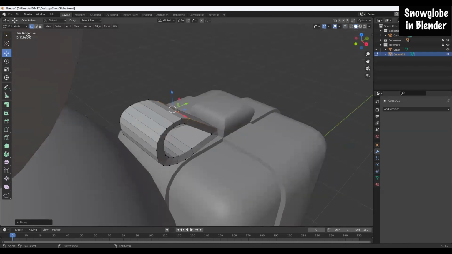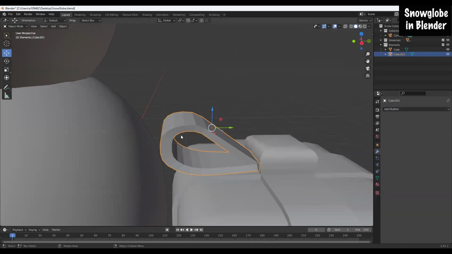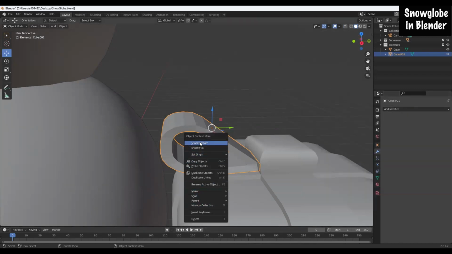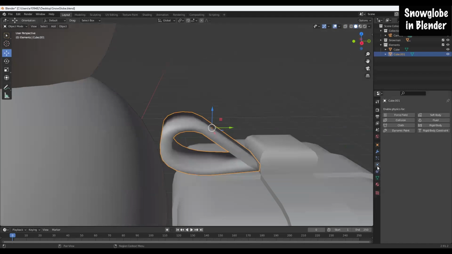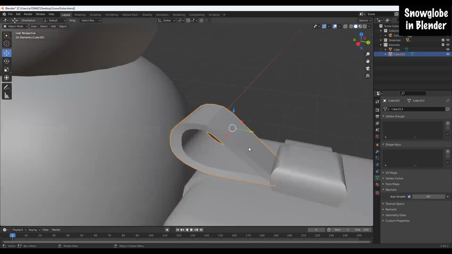I'm going to first, let me go to object mode. And I'm going to shade smooth for one. Well, let me shade it smooth. And let me do this, object data properties, auto smooth. Okay.